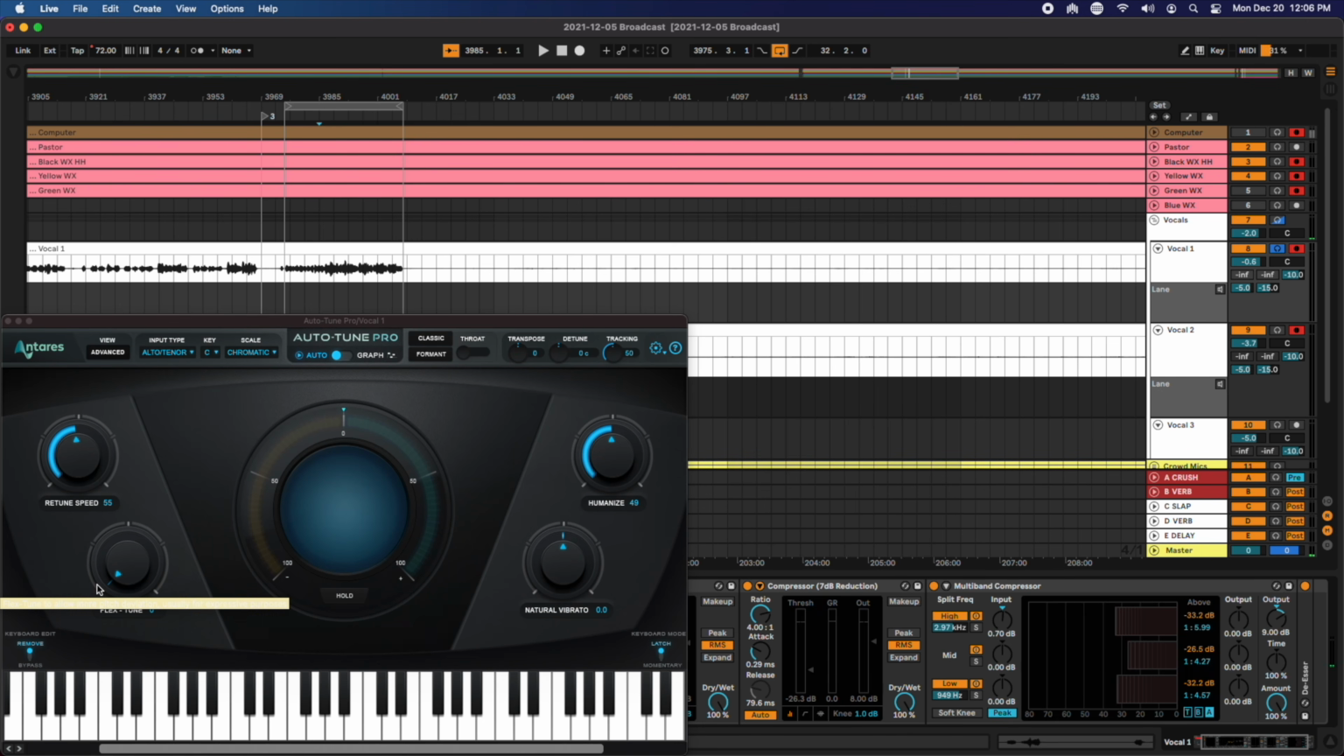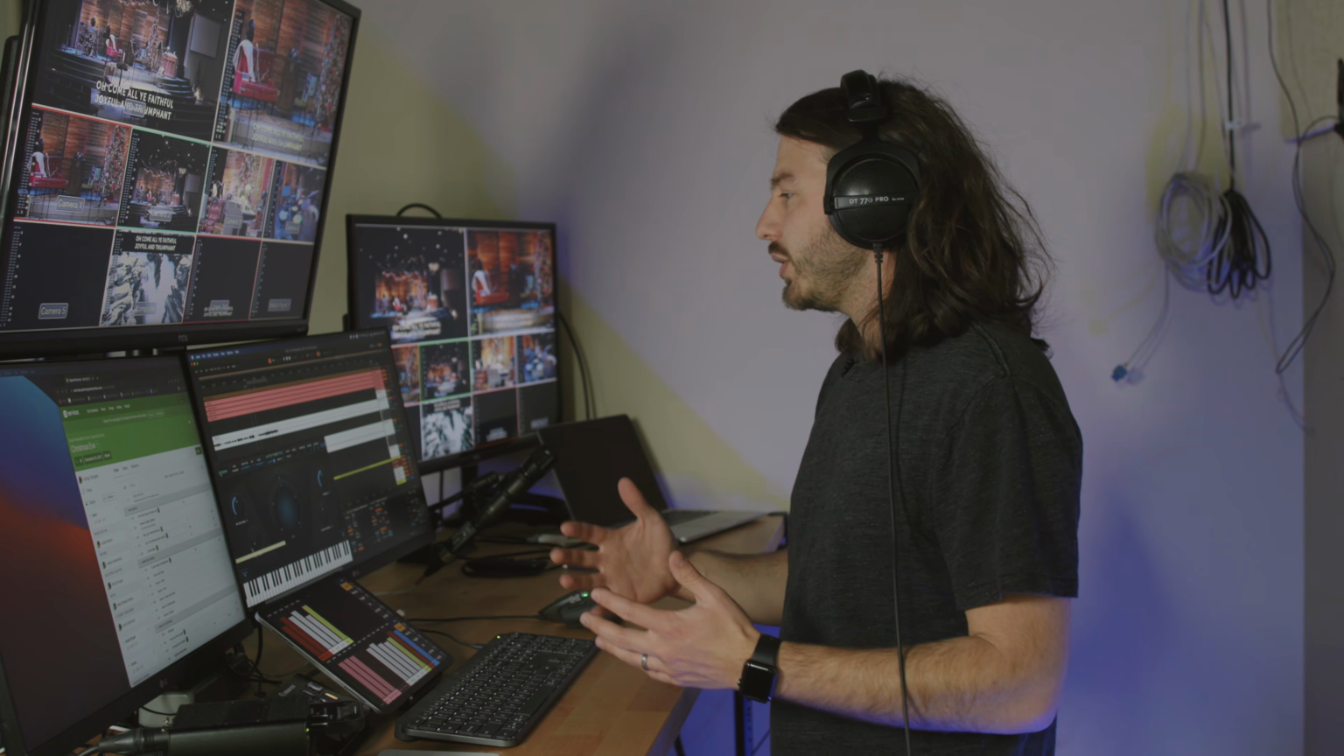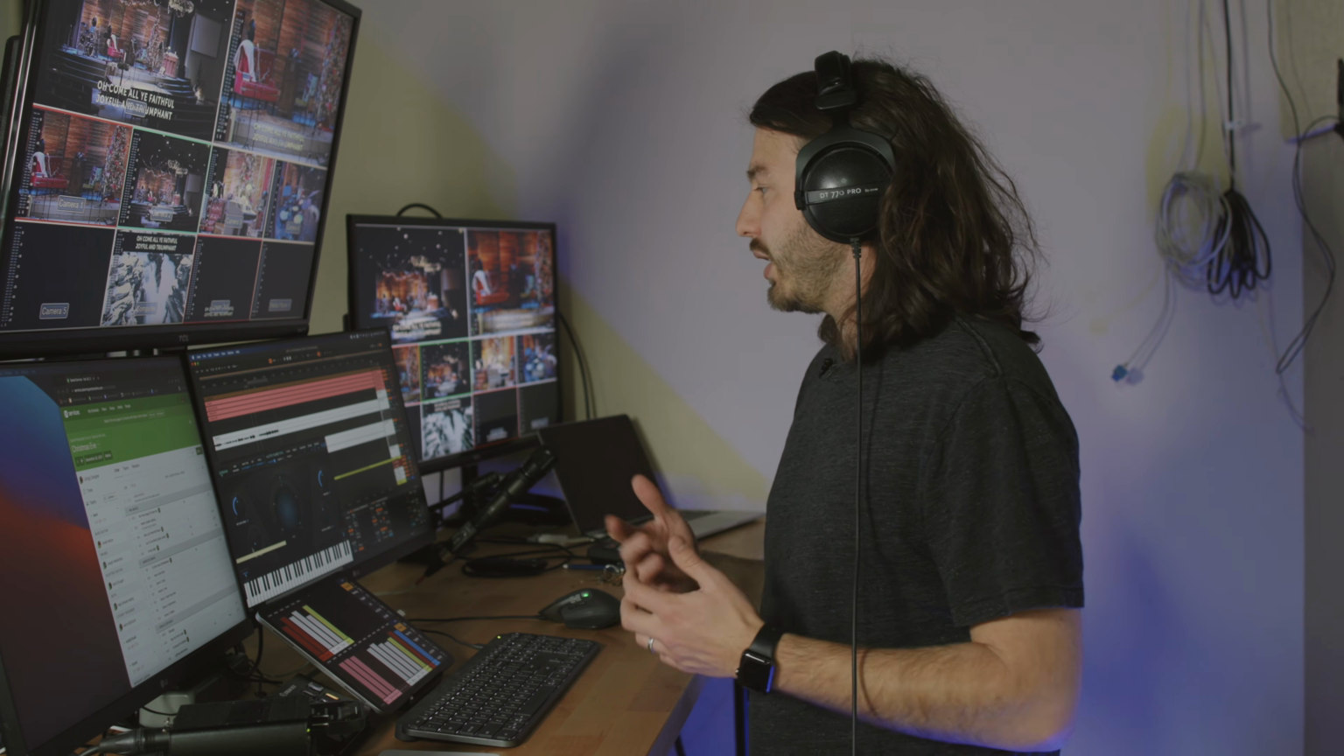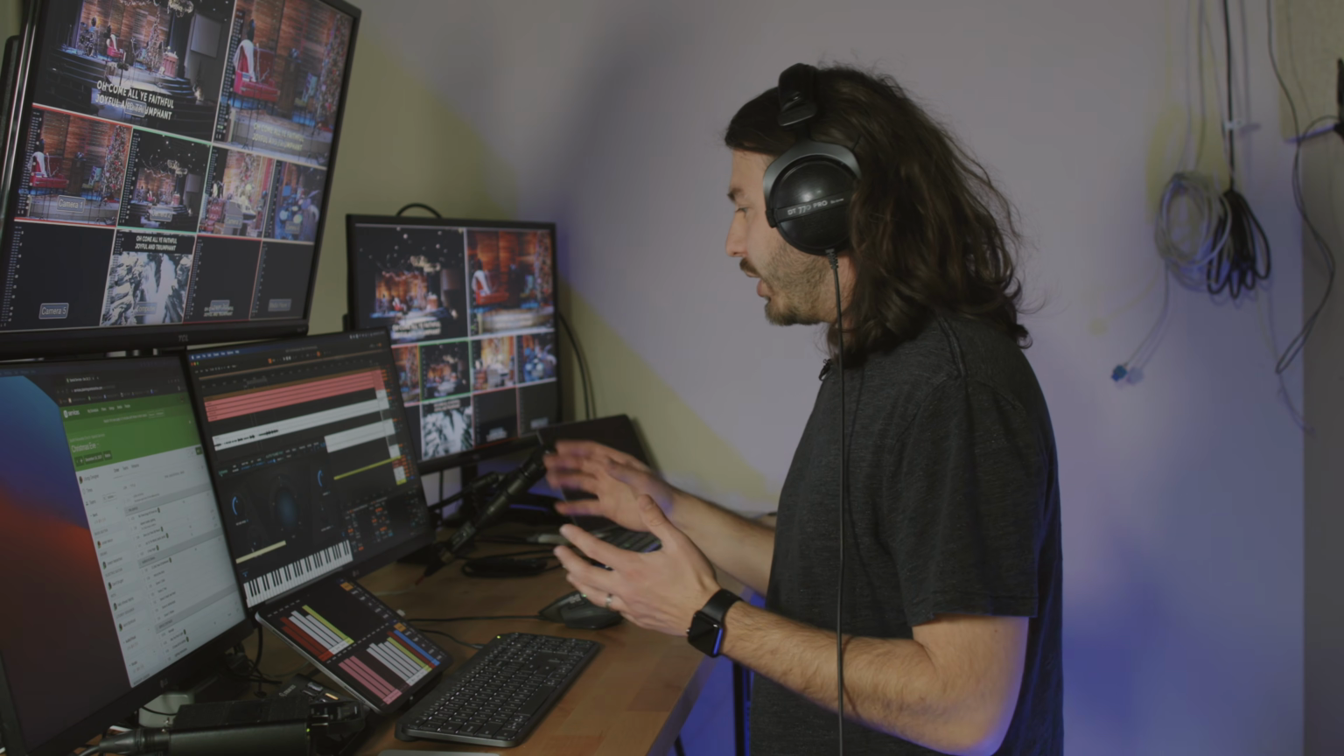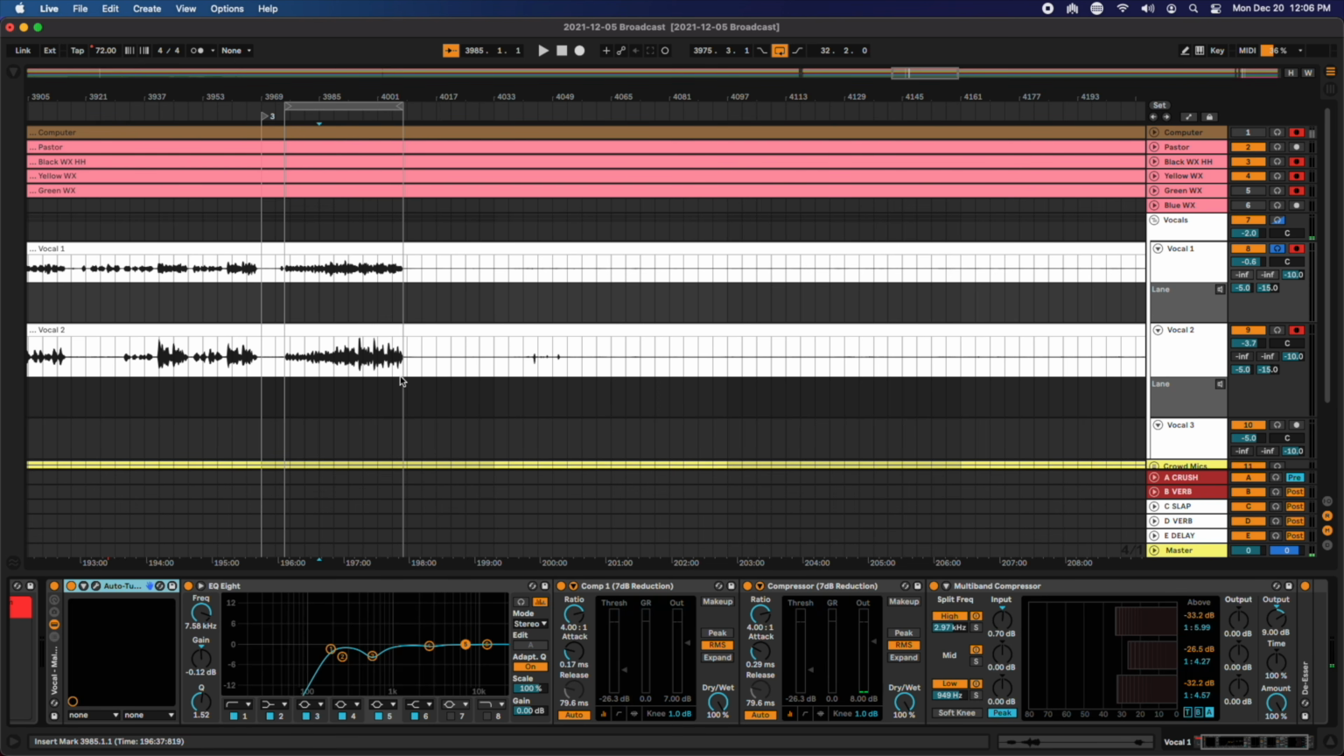We've also used WaveTune Live, but either one of those is going to help you just really lock in those vocals by keeping them in tune. We just leave them to chromatic. After that, we've got an EQ, very slight EQ, not a whole lot going on with this one.